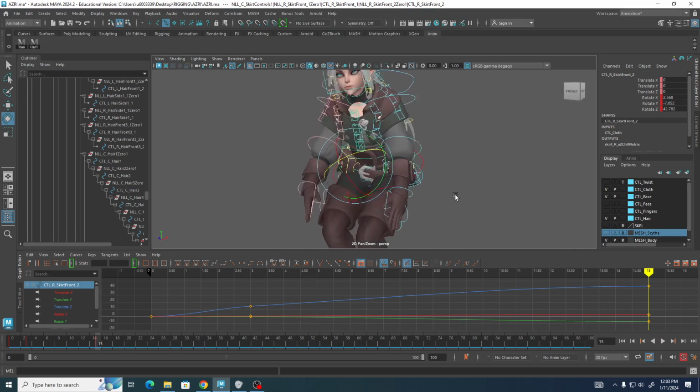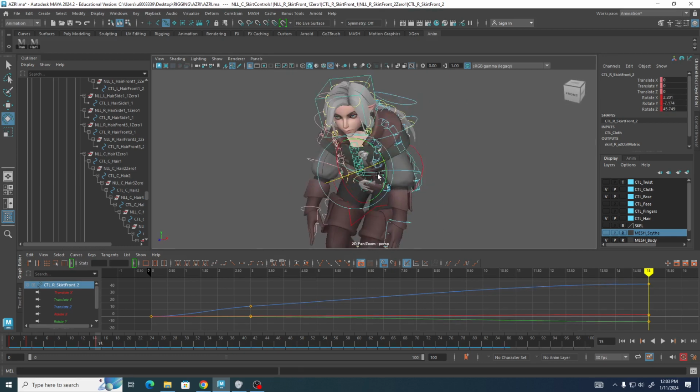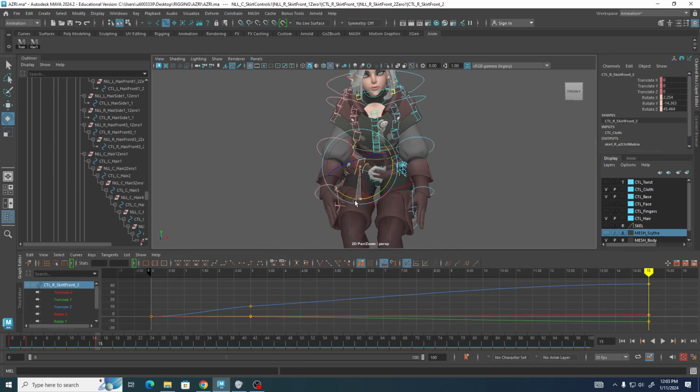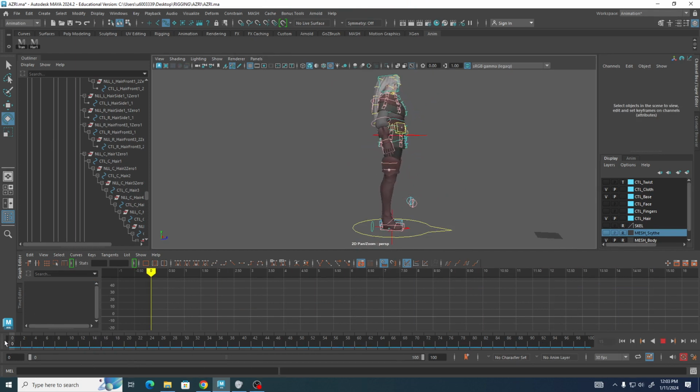Okay. Up, Z axis. Yeah, so I'd have to fumble around with that a little bit more and slowly take the cloth and maybe add a few more keys in when I animate it.